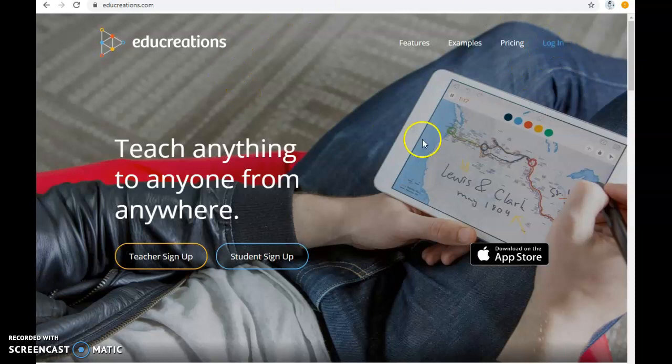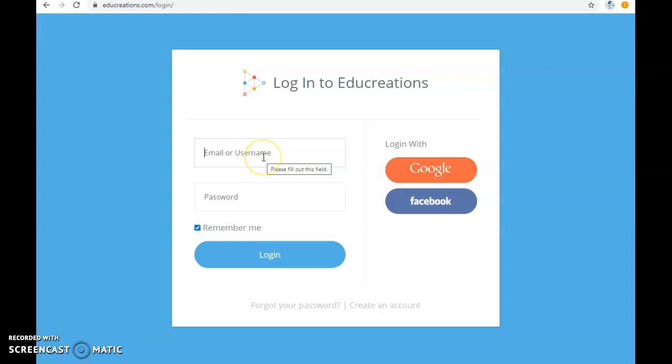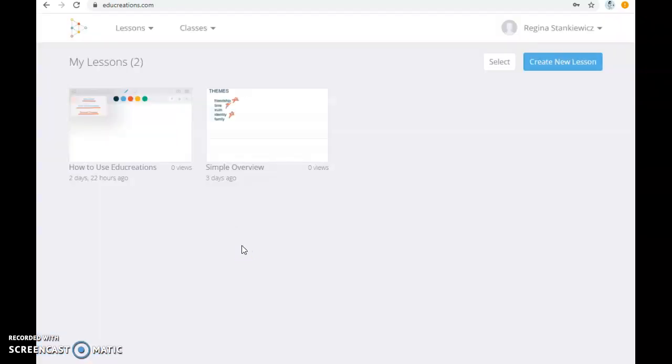So this is what the site looks like, and I'm going to show you how to log in. You're just going to log in with whatever email you think is best. I'm going to be using my personal email just because that is easier for me to access. Make sure your password is nice and secure. I'm not going to have it remember me because this is not my personal laptop.